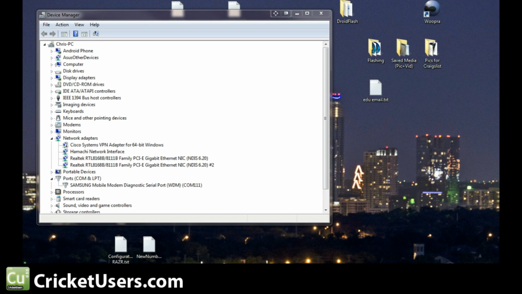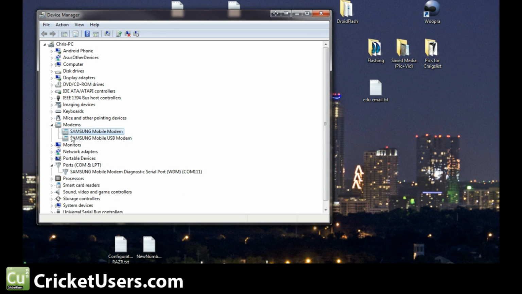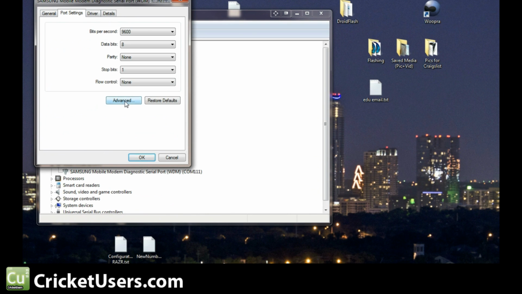Okay, so like I said, we have it plugged in, we did that, and if you have the Samsung Galaxy drivers installed already, this is what's going to come up. You're going to see Samsung Mobile Modem, or this one, or both, and Samsung Mobile Modem Diagnostics Serial Port, COM111 in this case. The COM port is going to vary depending on your computer and what you have installed on it already.